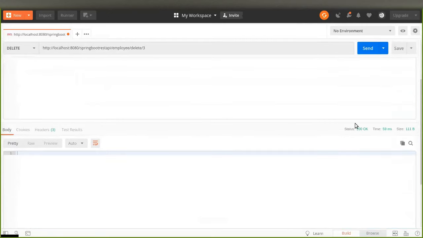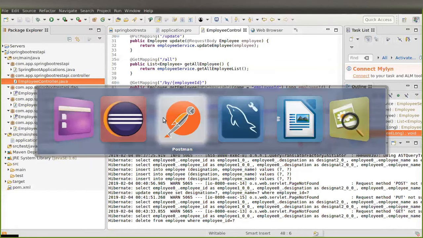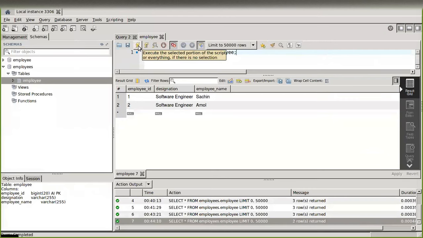We can see here 200. You can see we don't have any message here. Why? Because our return type is void, and void never returns anything. To check, we go to our database and run the query. Right now we have 3 records here. Run, and now you can see our third record is gone. It is deleted.